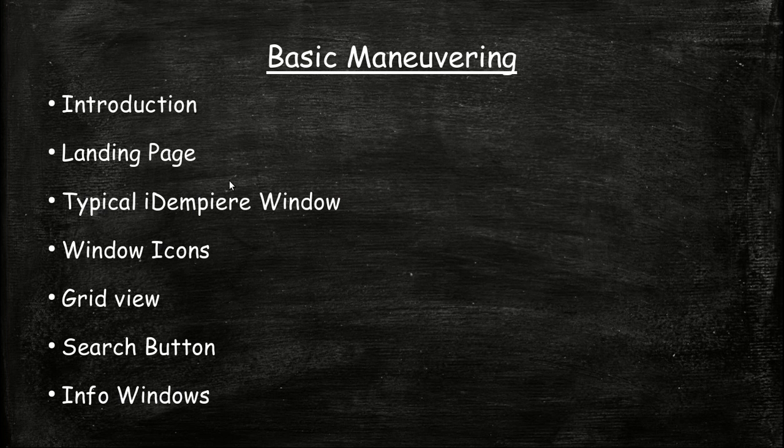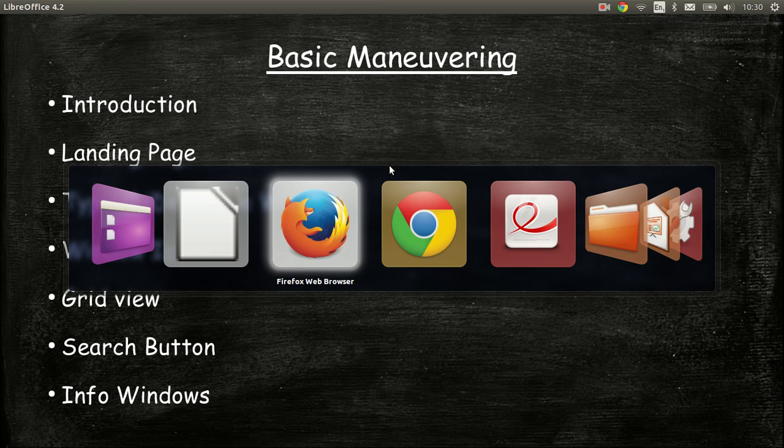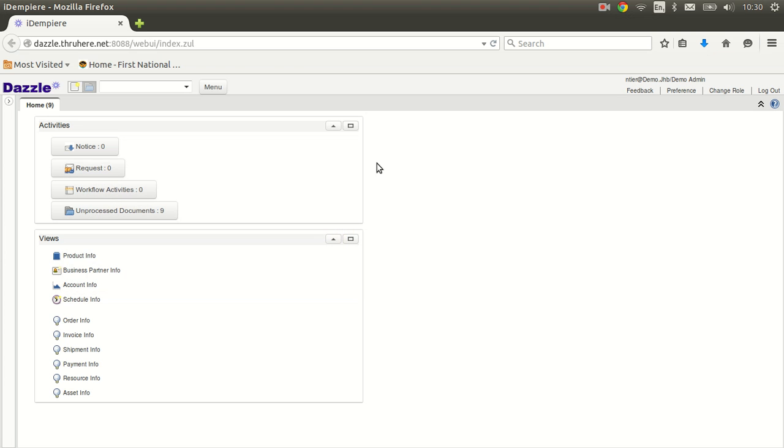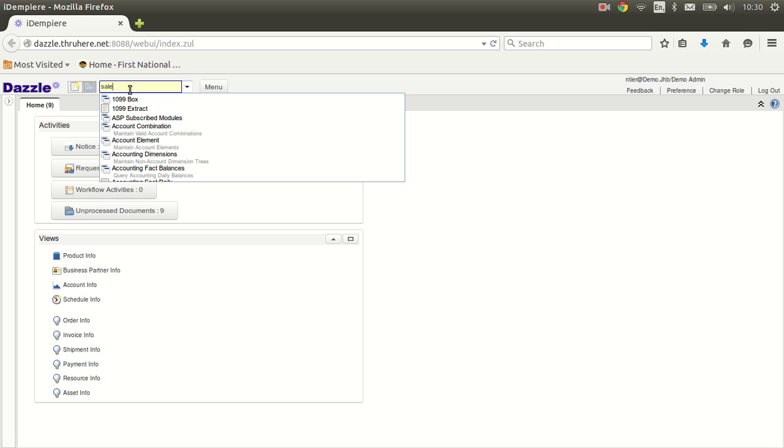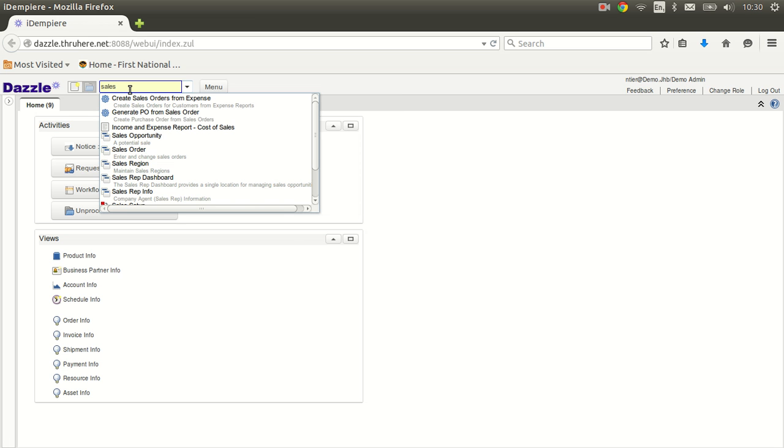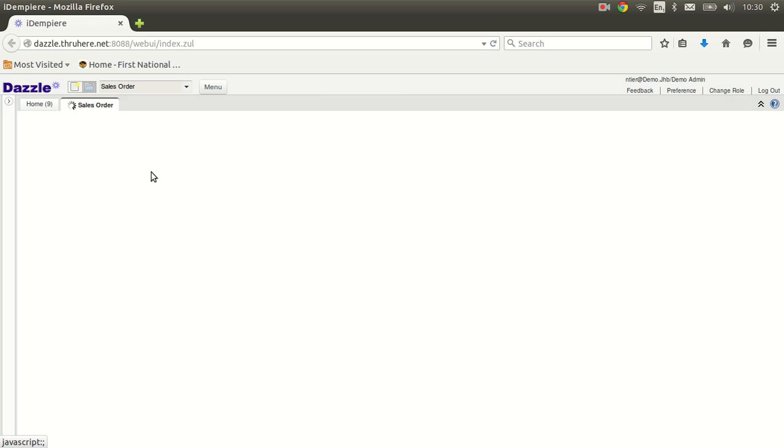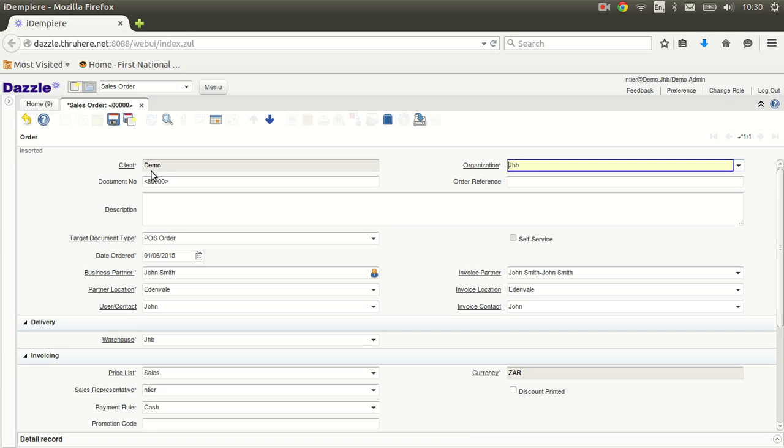Okay, so we've covered the landing page. Now what I would like to move on to is a typical window. If I go into, for example, the sales order, it's showing me a brand new record. That's how it has been configured.